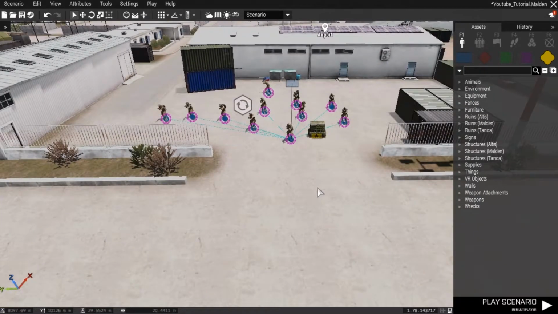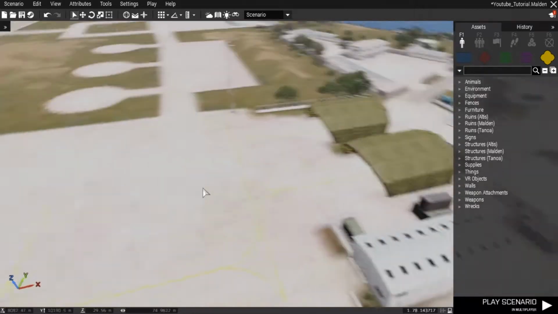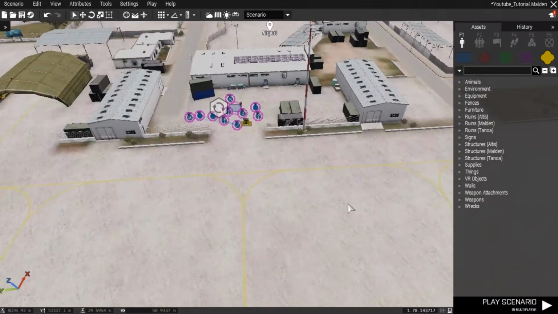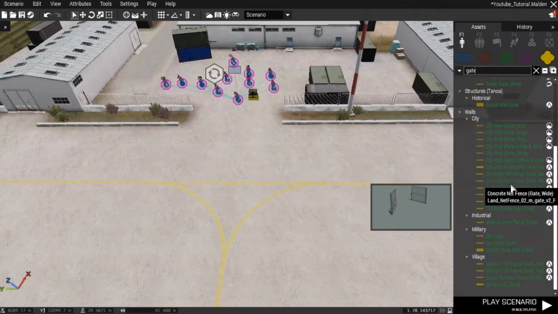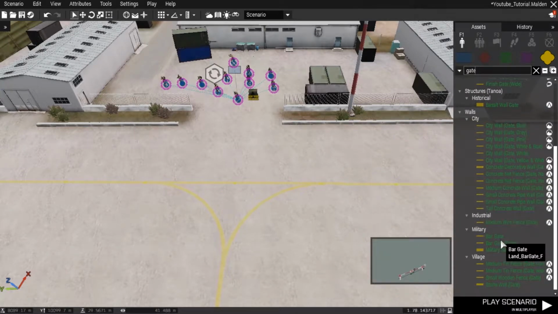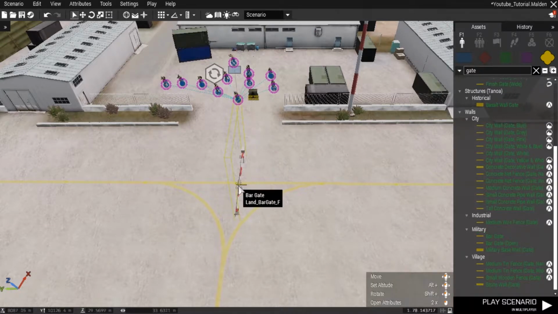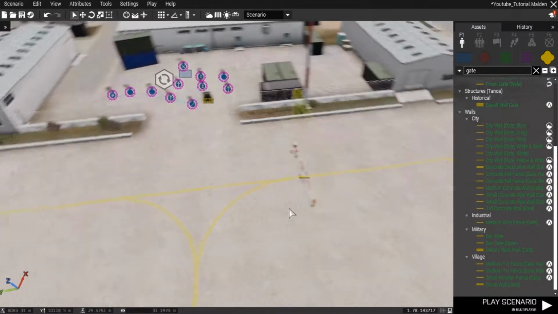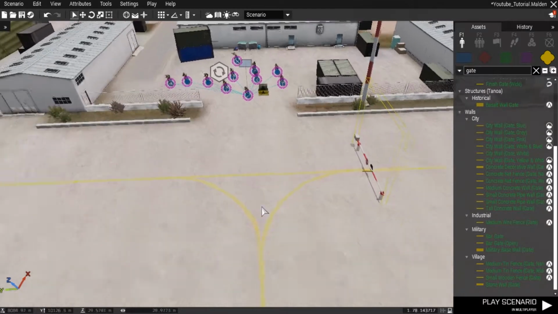What I want to talk to you about today is when you design your base, sometimes you want some gates and things like that. The most common gate that people use is normally the bar gate or the boom gate, depending on how you want to call it. I want to show you how to get this to open and close by itself.